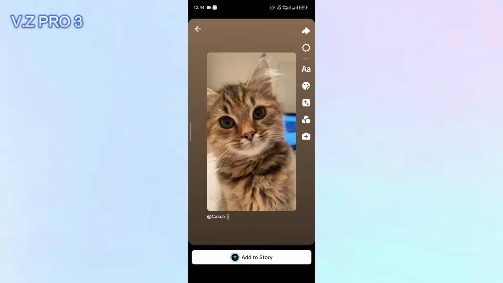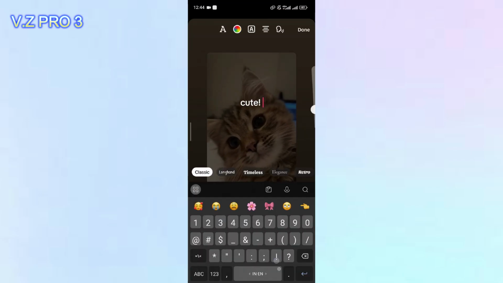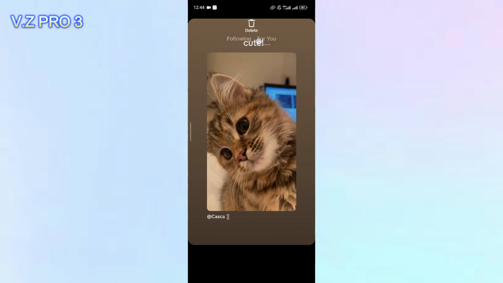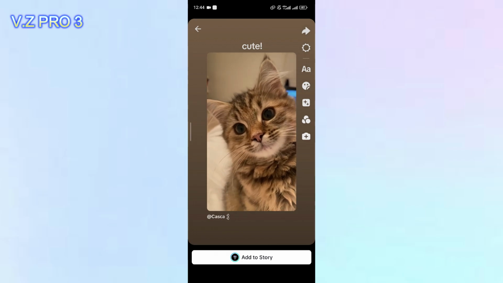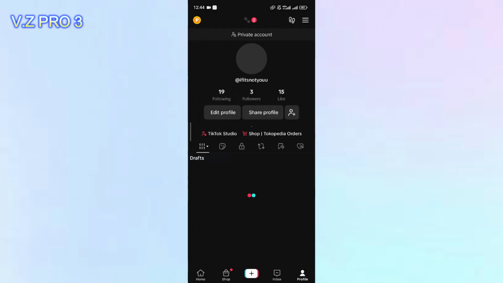You can also add a caption on the story, maybe like this. And you can also add a filter. After that, you can just tap on add to story. You can check.